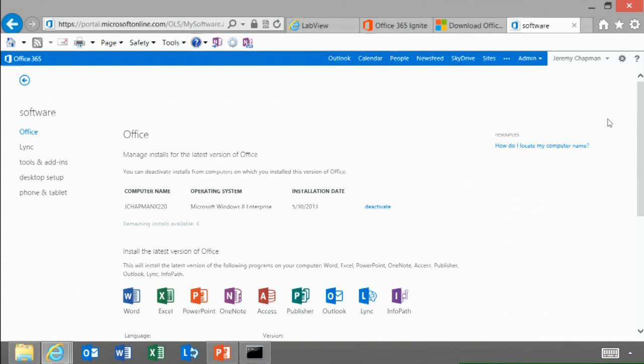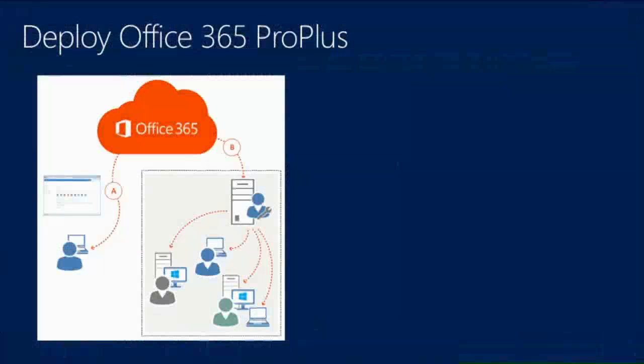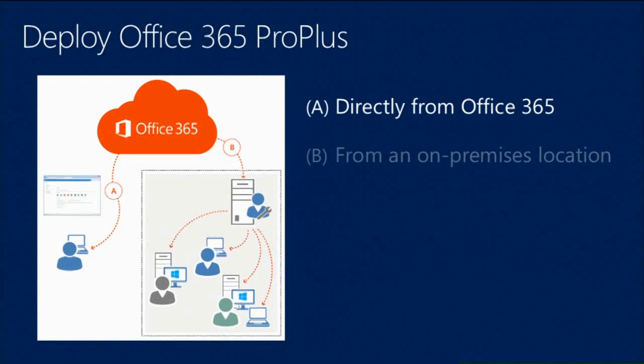Now, from an installation standpoint, user would just click on install after they select what language they want, 32 or 64-bit, pretty standard stuff. And then at that point, it will stream from the web onto that computer, onto their home or personally owned device. Now, if you do have users running as local admins on domain-joined machines, which we never recommend, you could also do this in an enterprise environment. But in most cases, you're going to want to do option B on our slide, which is basically going to be deployed from an on-premises location.